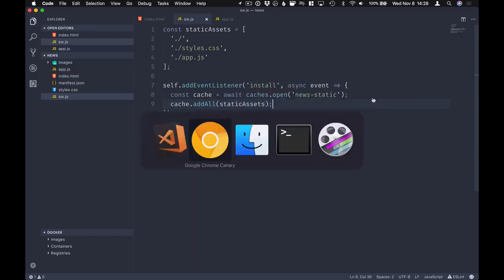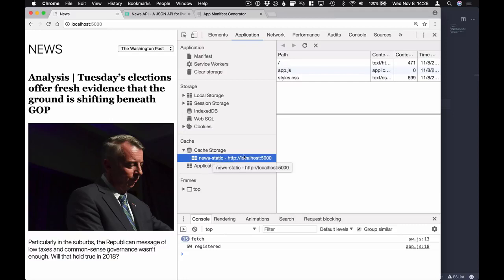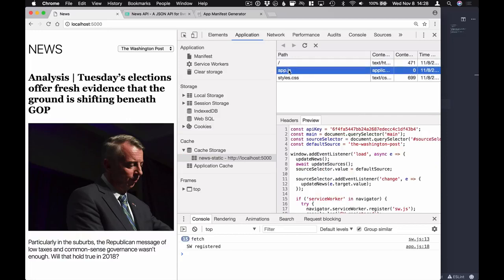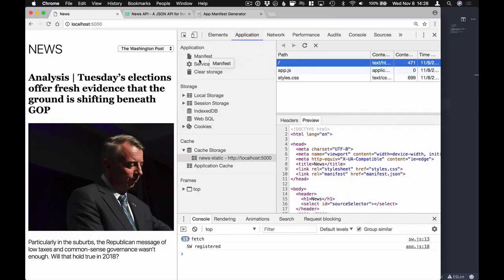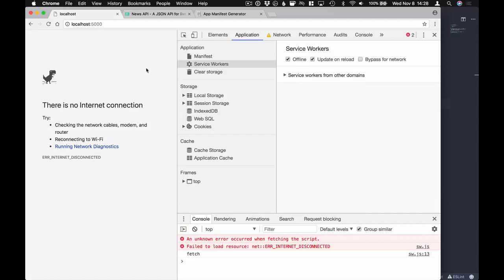Save this and go to our browser. Now if we refresh here, you can see that the cache tab has a new child node, and we can see that it did actually cache all of these files that we told it to. Now if we go to our service worker tab again and simulate an offline situation and refresh, of course this still doesn't work. So we did cache all of those assets.